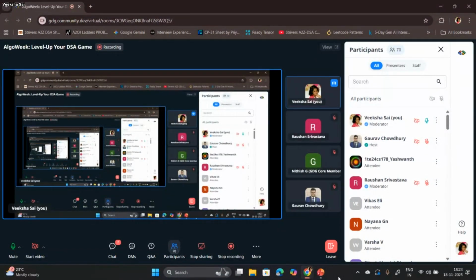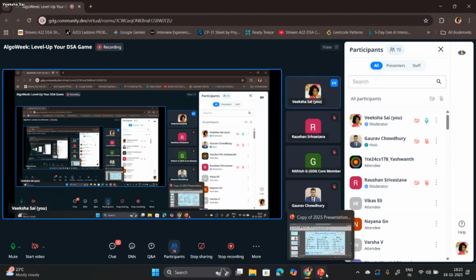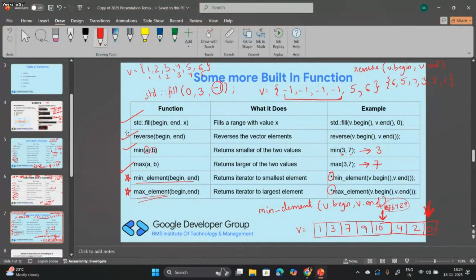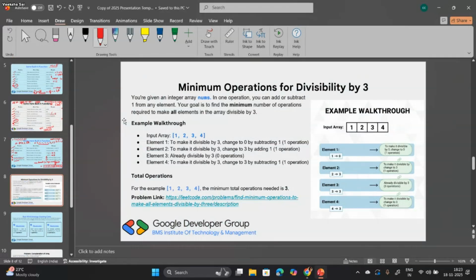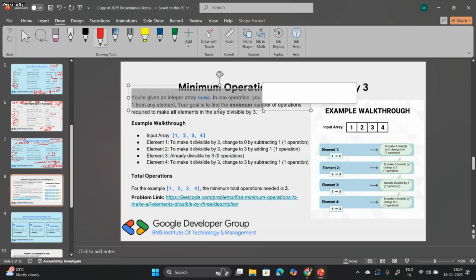Okay. So shall I continue? No more hands are raised. So now we will be moving on to the questions. We'll do two questions, and if time permits, I'll show you one more question. The first question that we have taken is minimum operation divisibility by 3. I'll give you a minute. Just go through what I've written over here.